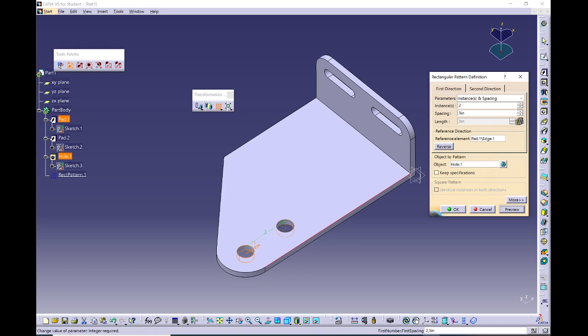Notice instances it says 2. So 2 includes the original feature, in this case, the first hole. So there's a total of 2, including the original. If I increase it to 3, 4, preview, there it is. You can see the 4 holes. Obviously this hole is not part of this drawing, so I'll come back and show you how to remove it.